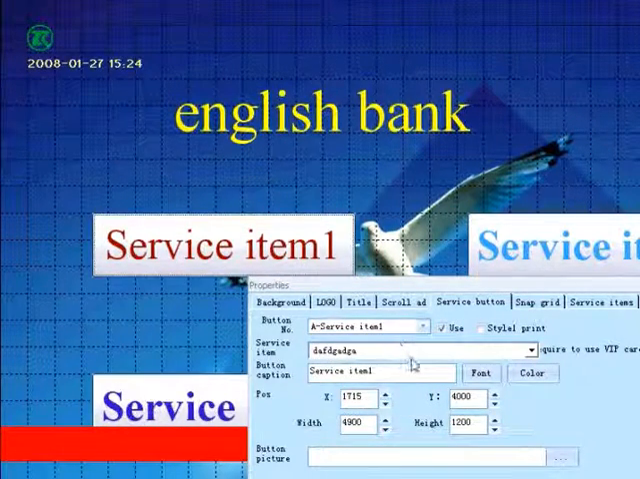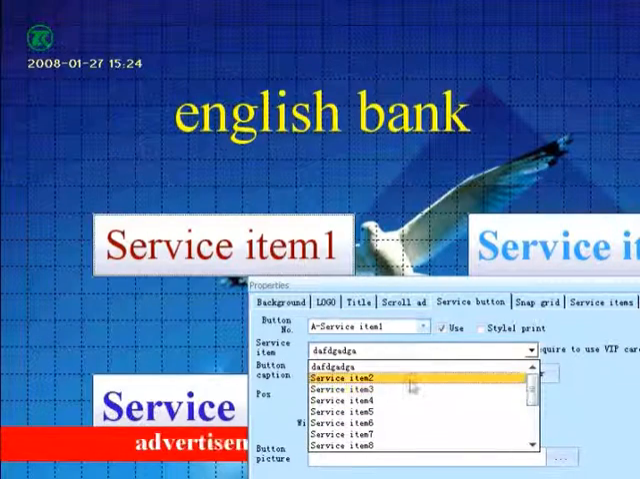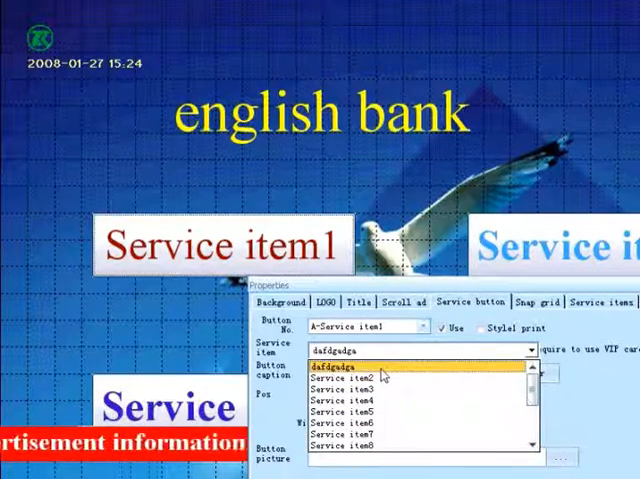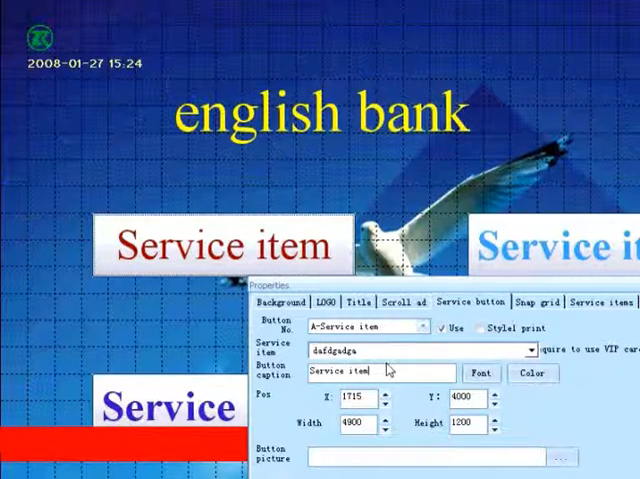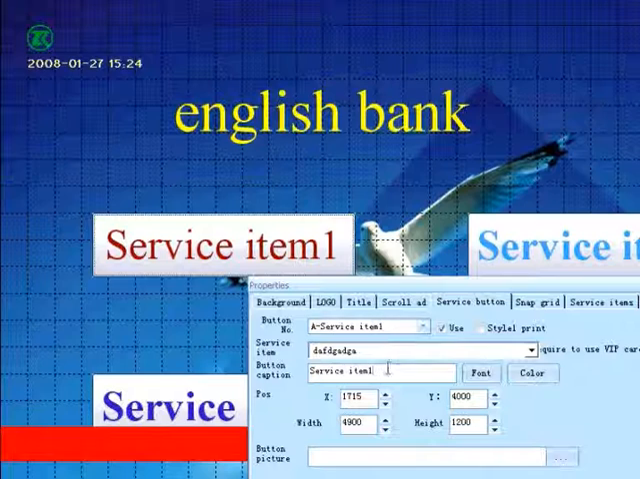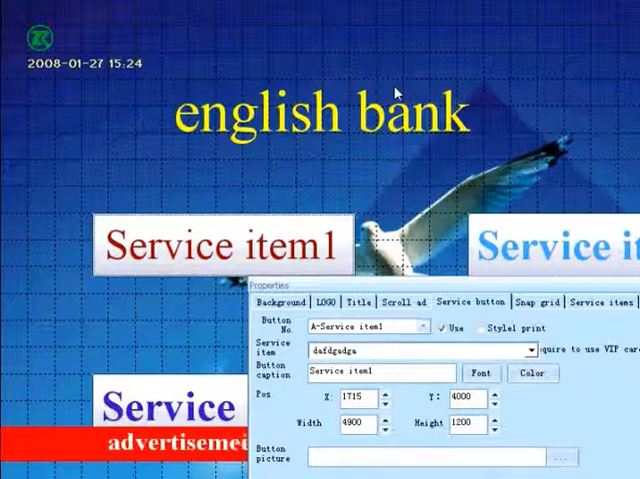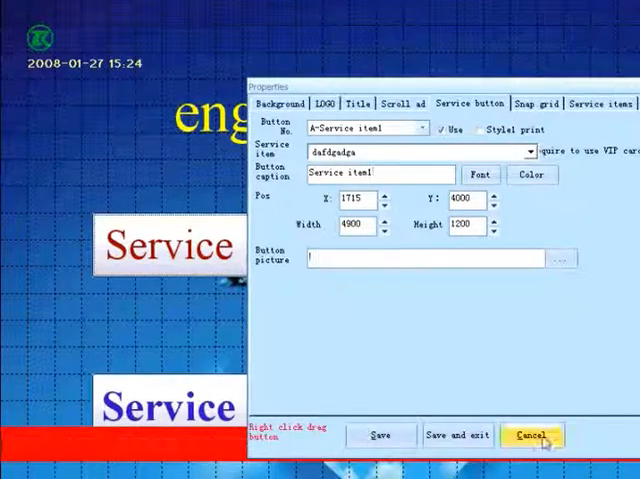You only need the relevant button number or click the relevant service item button. In the button available, hit click or remove click. At the same time, you can also assign one service item to the button and write a text for the button.